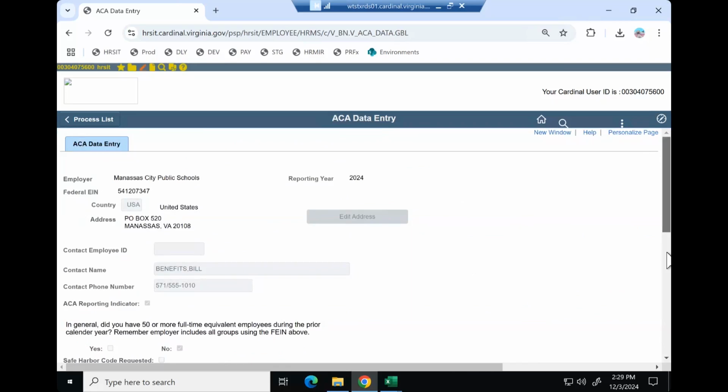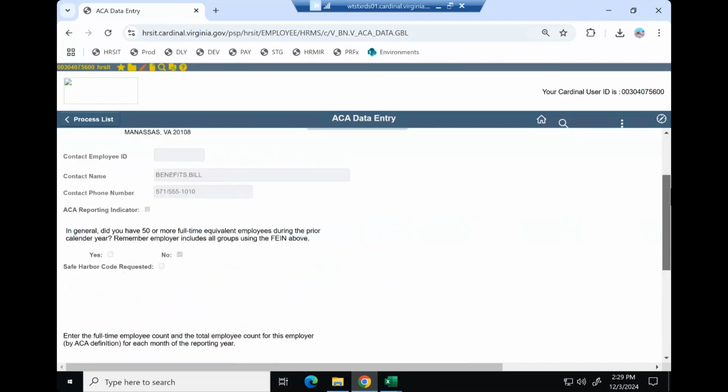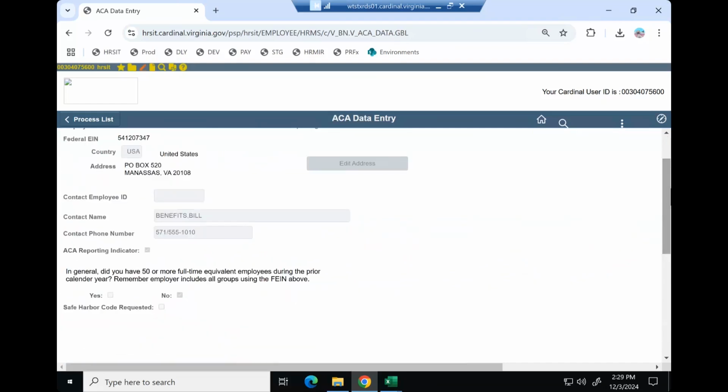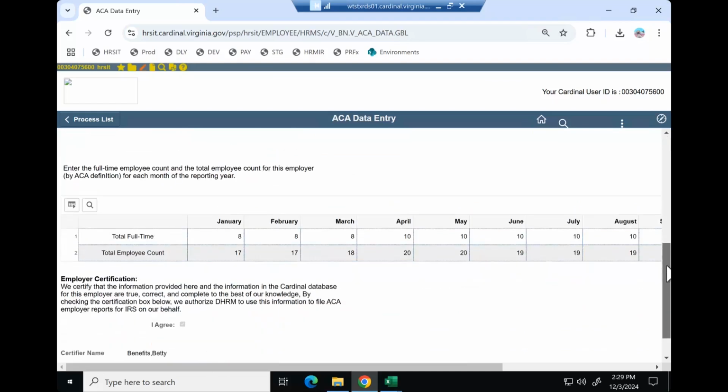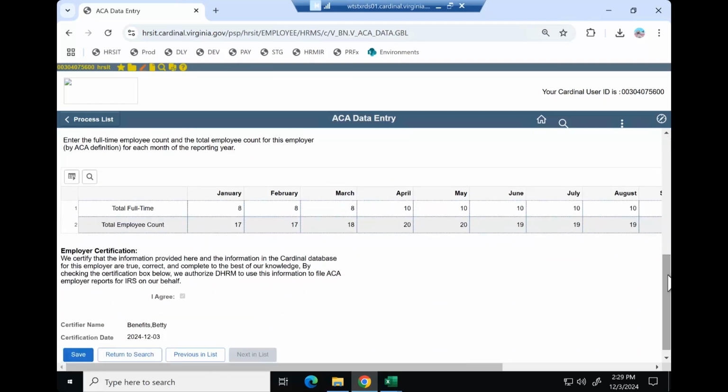Okay. So this page is where you're going to communicate a few really important pieces of information: the contact name and phone number, the total count, whether you're a 1095B or a 1095C by this 50 question, and then the counts for each month. This all needs to be completed by Friday, December 27th. It's crucial that we get that information in by that date.